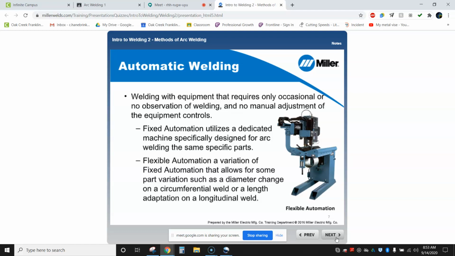Flexible automation is simply a variation of fixed automation, but allows for some part variation, such as diameter change or a length adaptation on a longitudinal weld.